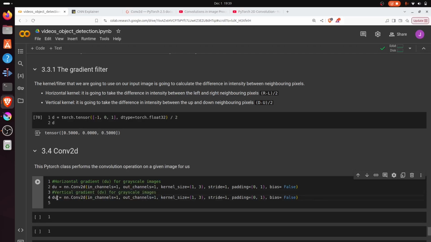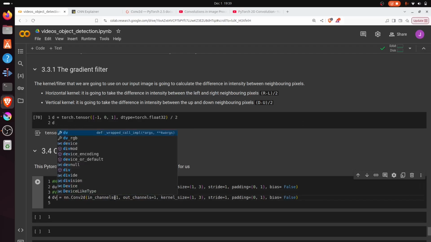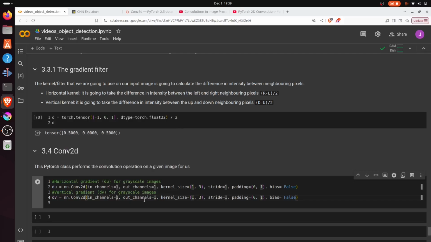Great. And so how are we going to modify it? Well, first of all, input and output channels keep being 1 both. And here, because now we're dealing with the vertical gradient, what we need is to have 3 rows and 1 column. And the padding, now we need it on the top and bottom side. So now we're going to have 1, 0. Great, now we have defined the horizontal and vertical gradients for the grayscale images.